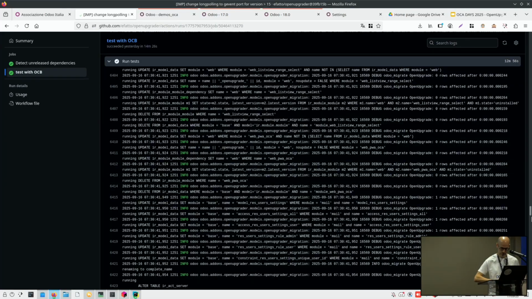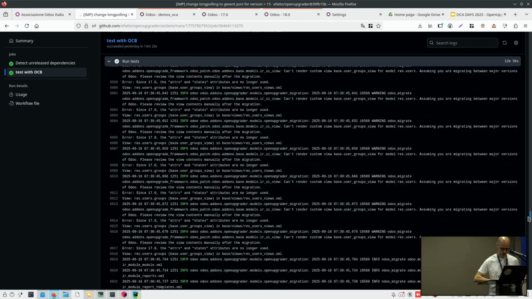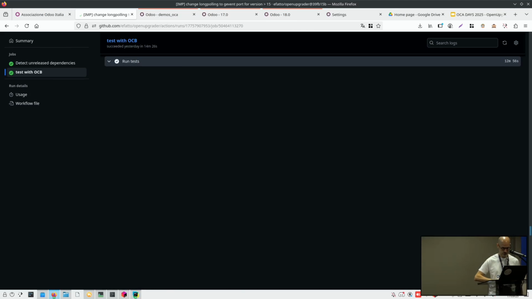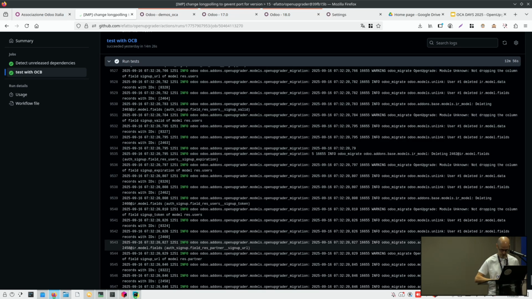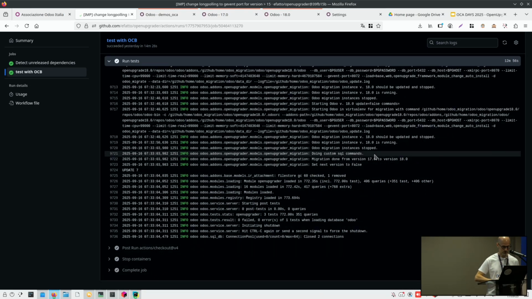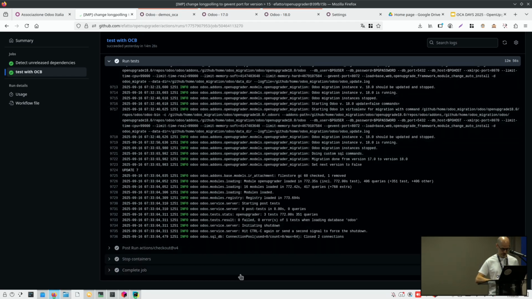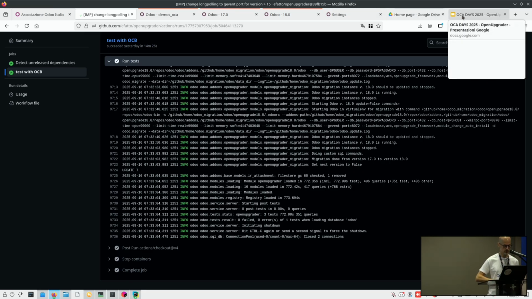If I go to the end, it does the same from 17 to 18. It does the migration from 17 to 18, with next version set to false, because there is no 19 now. So this is the whole process.